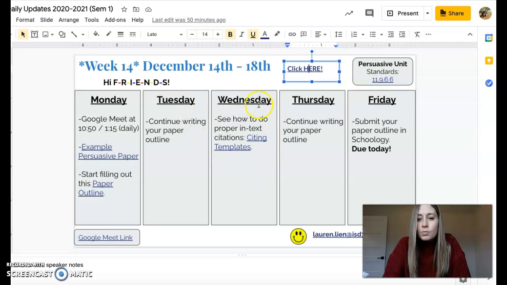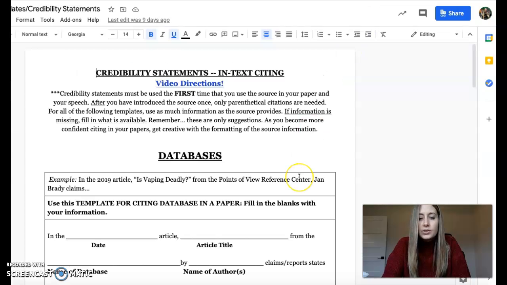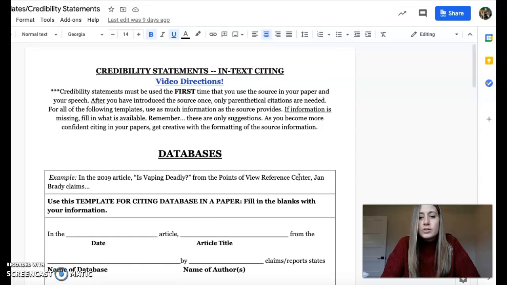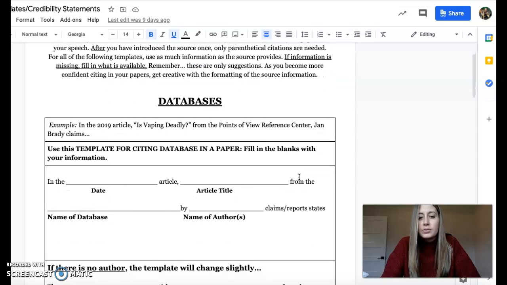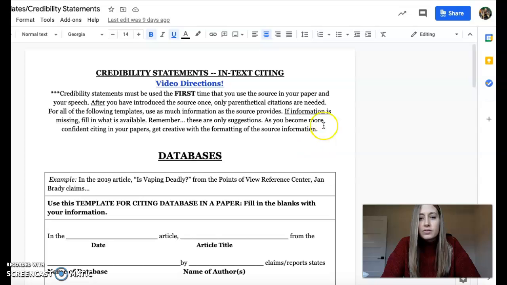I want you to note that on Wednesday, there's this little lesson on how to cite your research in your paper. When you click on this link right here, it takes you to this document. You really do need to cite your research so that you know where your information came from. Otherwise, you're basically plagiarizing if you're not saying, this is where my information comes from. So these templates will show you how to cite your sources. And there's a video in here so you can watch how to do it too.